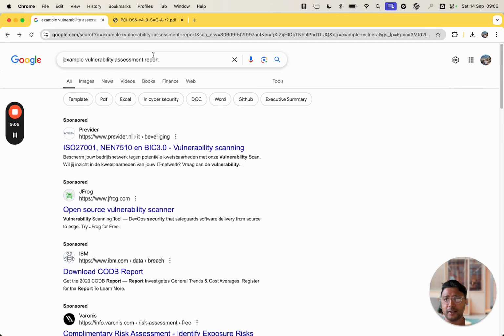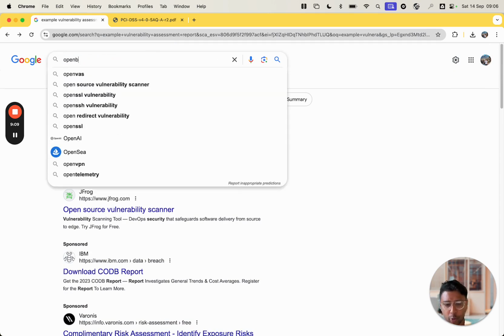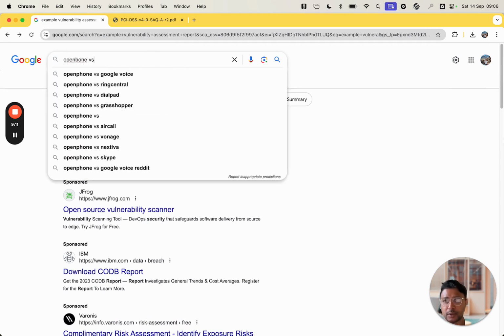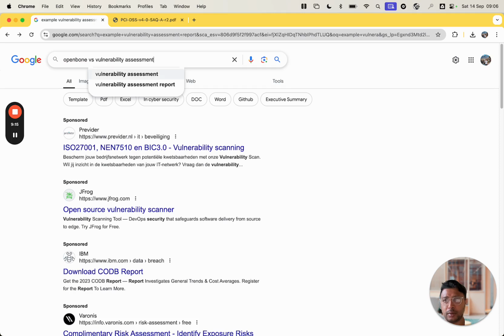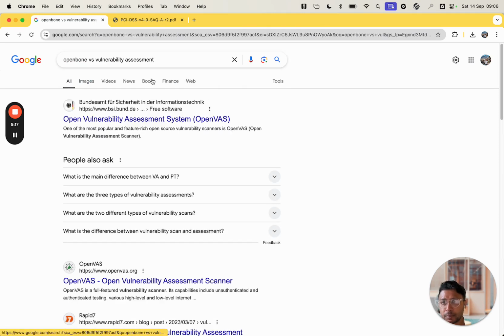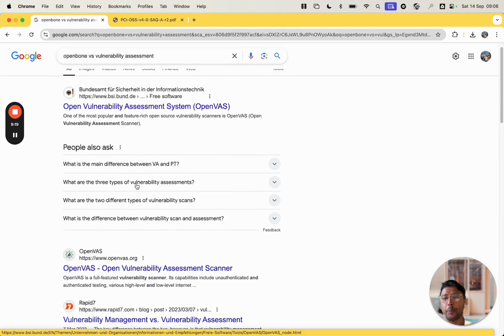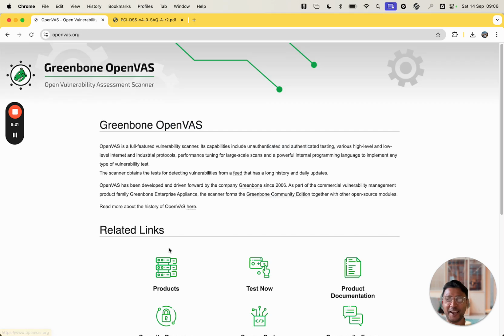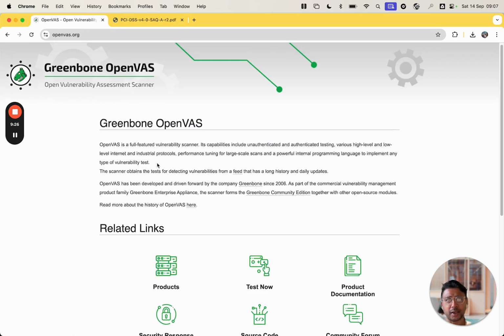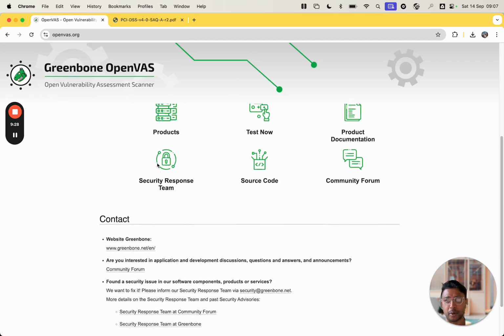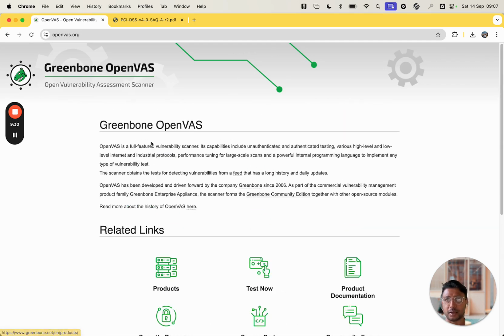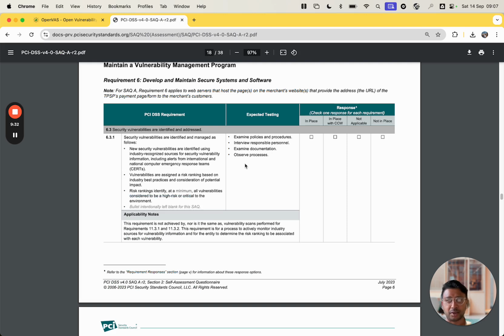How did I forget the name of that vulnerability scanner? OpenVAS. I'm so sorry, I don't know why. Greenbone. Yeah, I think I showed this, right? Yeah, so I think it's the same thing. Greenbone vulnerability scanner. So yeah, organizations just use this.